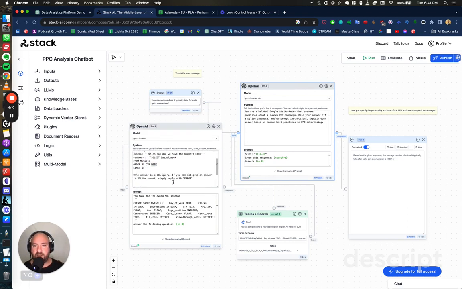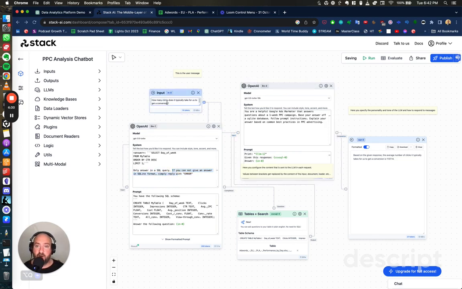So let's look down. I want this to output a SQL query, as we said, structured as a SQL query. Basically, I'm saying the only answer should be an SQL query, and if you cannot give an answer in SQLite format, simply reply error. Let's give an example here: what are unicorns?